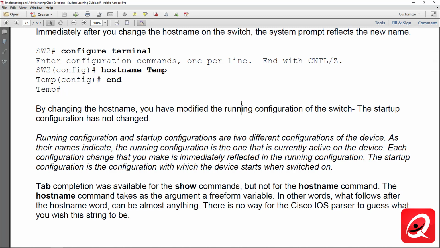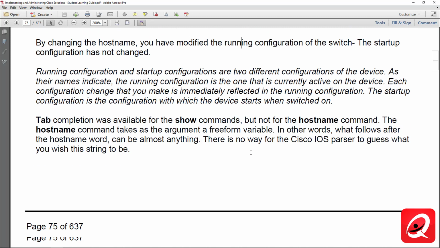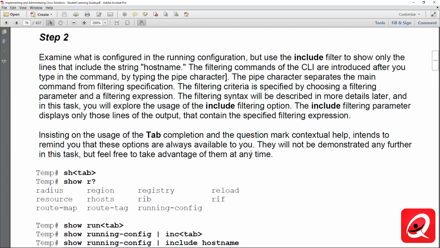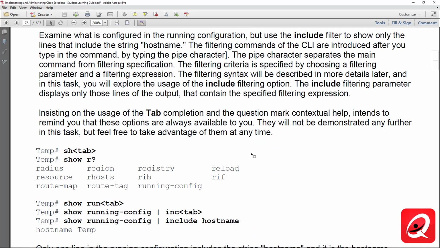So how do I make sure that the config that I'm modifying is the configuration that is going to be the configuration the next time the device boots up? We have to save that configuration.